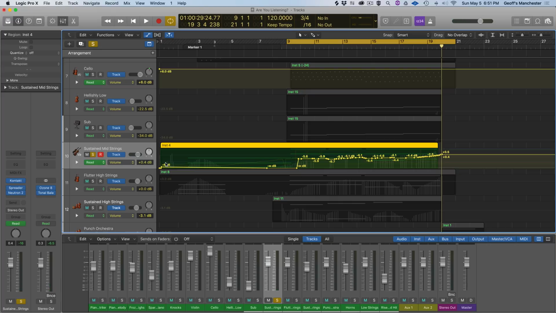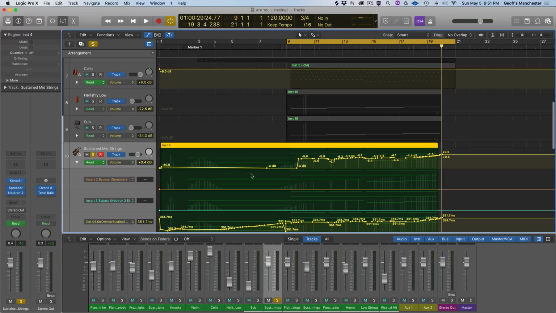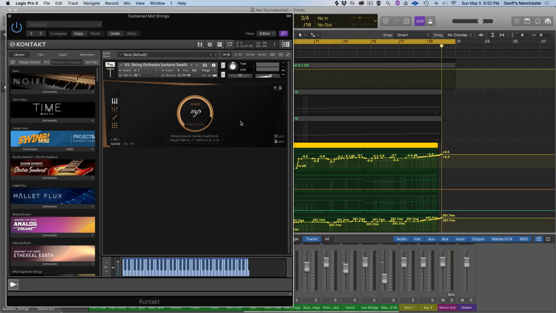I've talked about this a lot on the channel, but it's about automating stuff so that it breathes life into it. So we have automation here on the sustains. We have overall volume automation happening on the actual fader going up and down. And we also have some dynamics automation via the mod wheel.